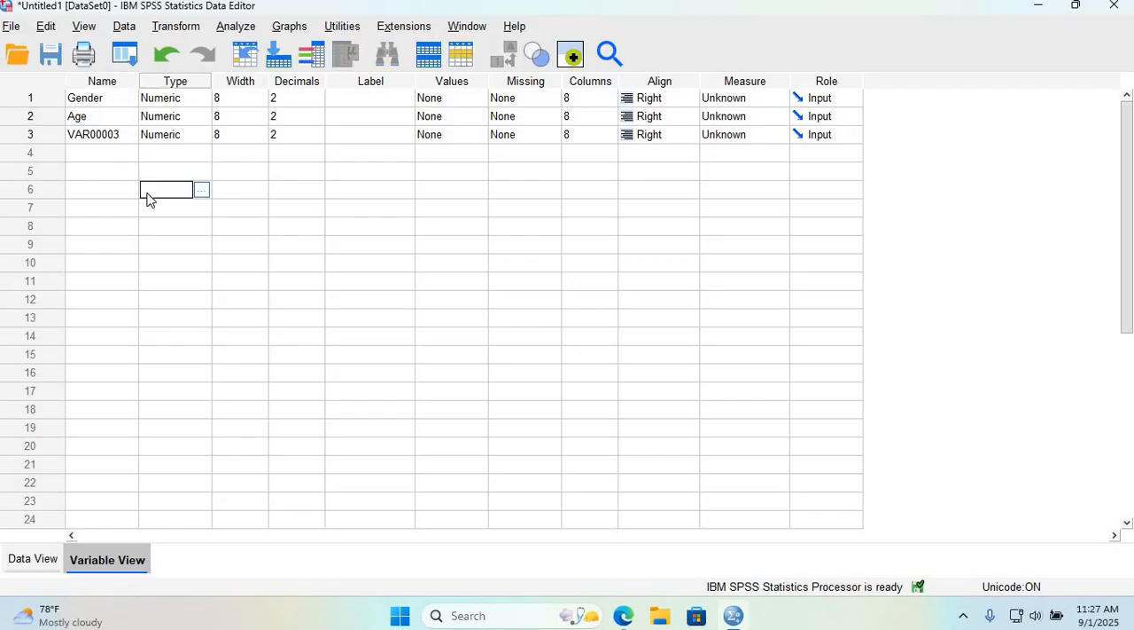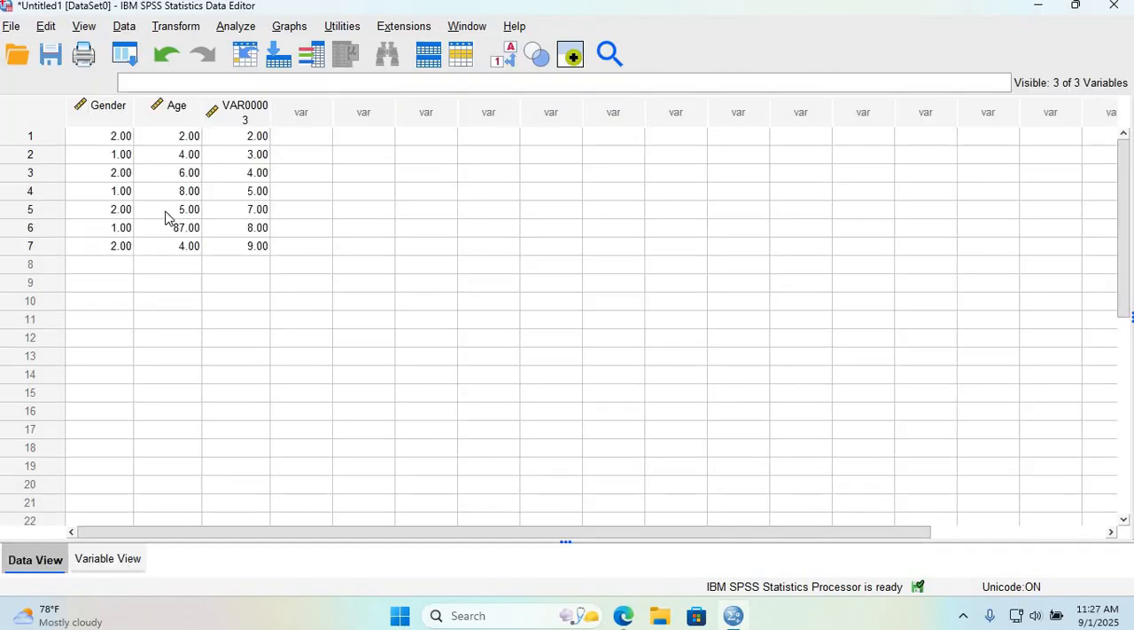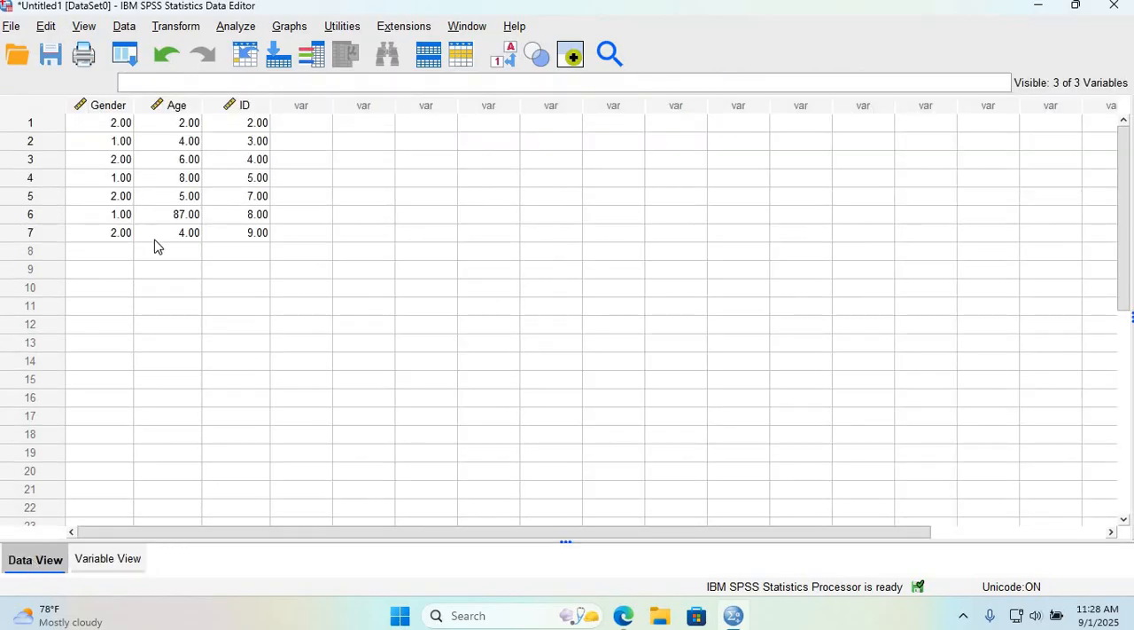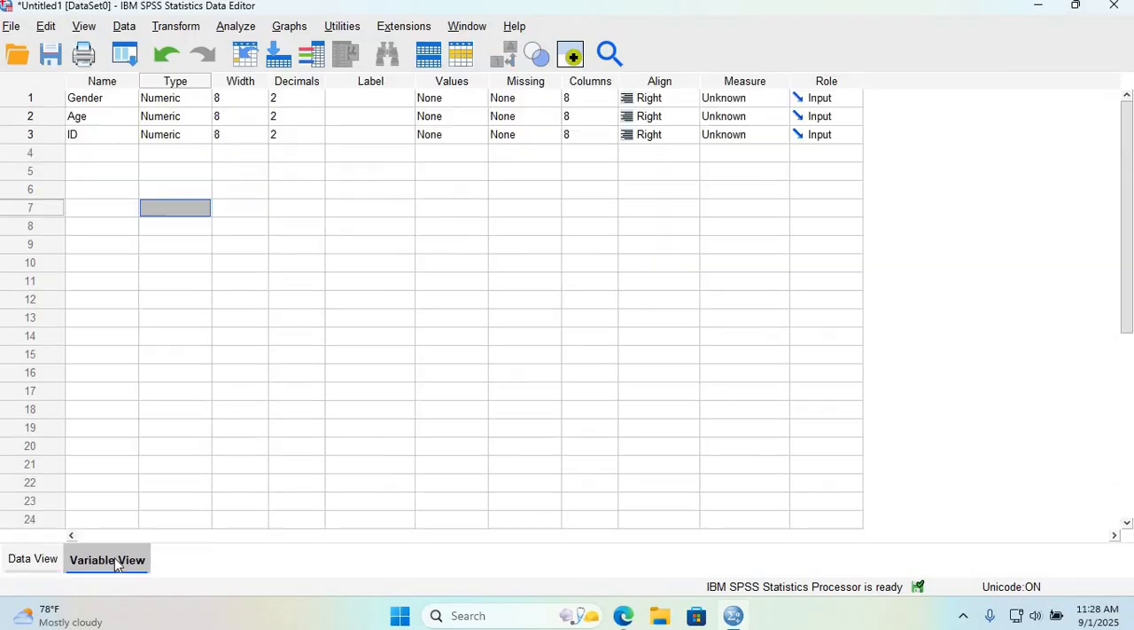So let's change it to age. And when I come to data view, I realize that here the variable name has been changed to age. When I come to this side, let's say I want the last one to be ID, just a representation for 36. So that's ID. So I've changed each of the variable names in the variable view. That means you can't change it here directly unless you go to the variable view first.